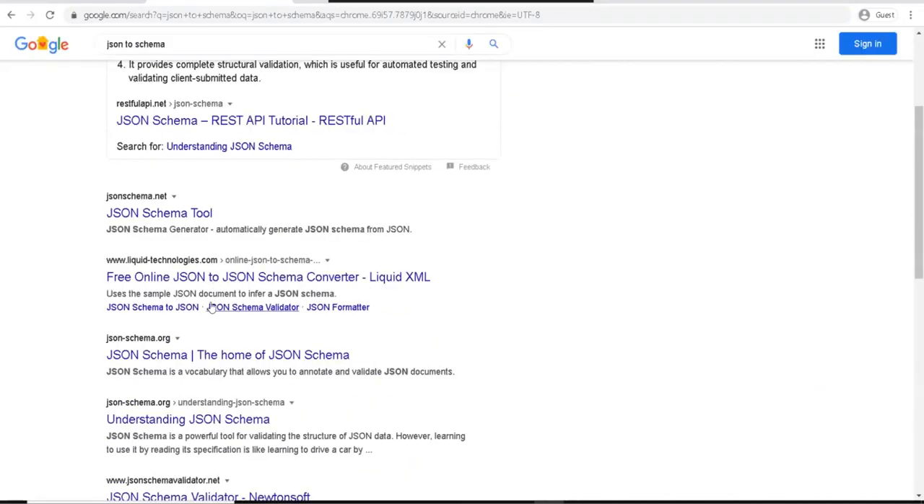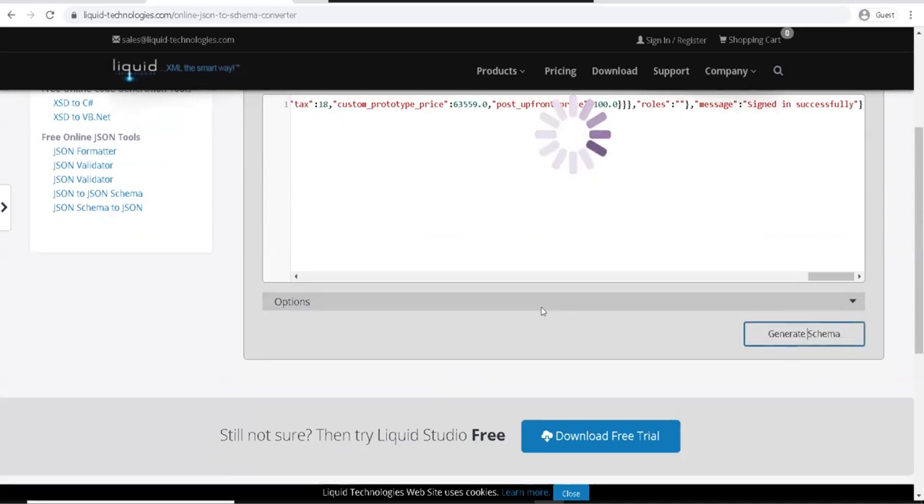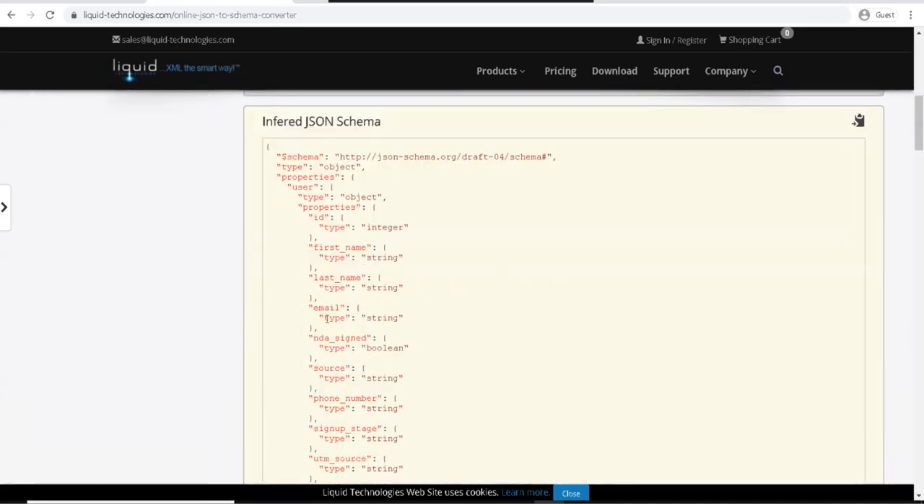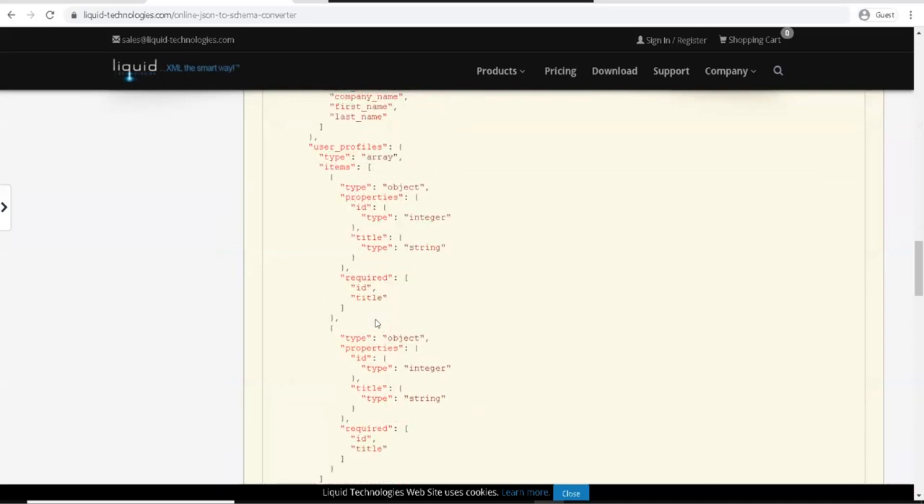There are a number of tools, but I would suggest this one. This is a very good tool. Other tools generate schema and give certain extra elements which are not needed. This one, from Liquid Technologies, only gives the schema detail, nothing else. So just paste it and click on generate schema. You would see this: user is basically an object, first name is string, ID is integer, and so on, Boolean. It has created the whole schema in a matter of seconds.